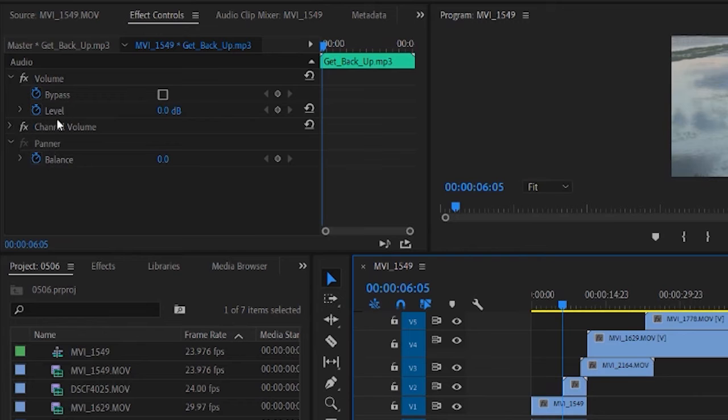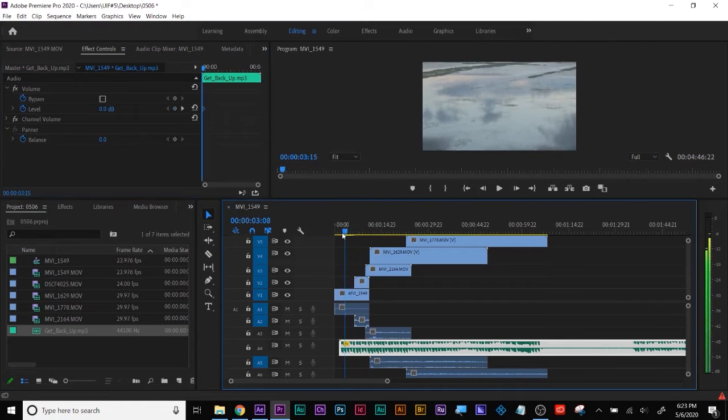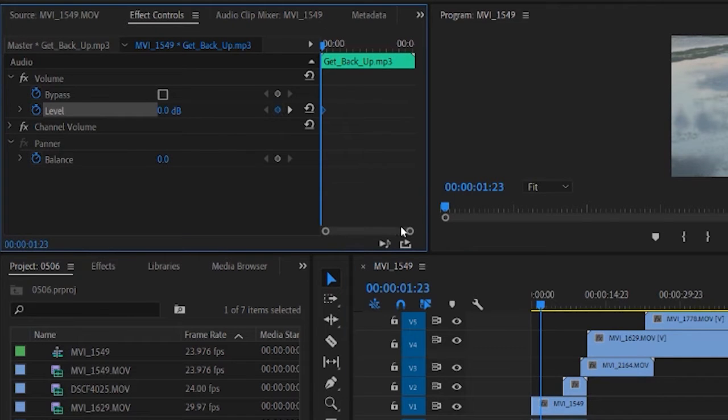So I want to fix the volume. That is the level, and it's already set with the stopwatch on. So I could just click the empty diamond, or I could turn that off if I want. I'm just going to turn it back on, and there is a keyframe right there. So I'm going to go forward a little bit and click the empty diamond right here to add a keyframe.